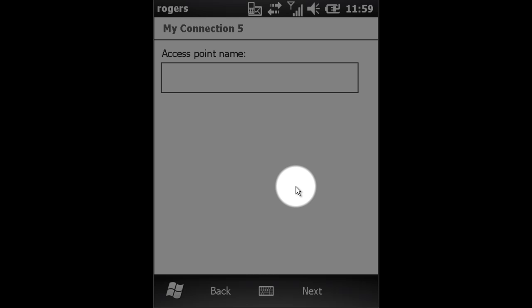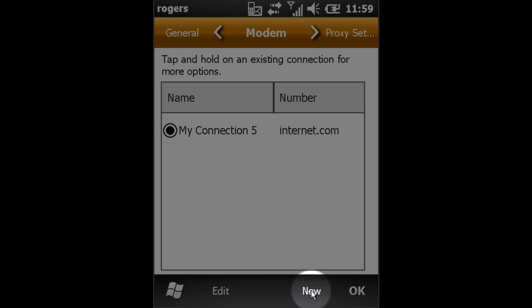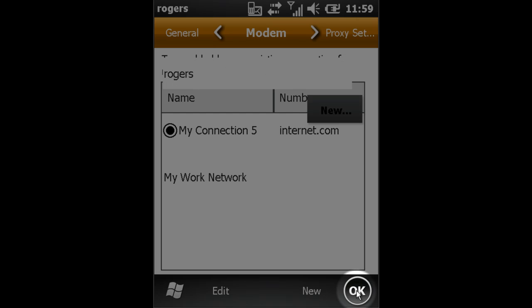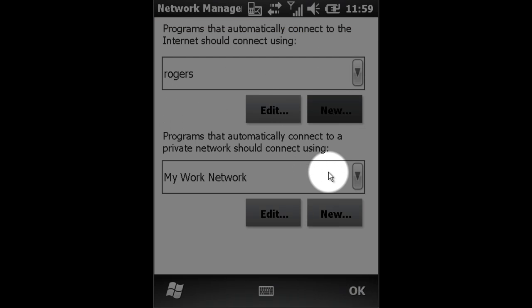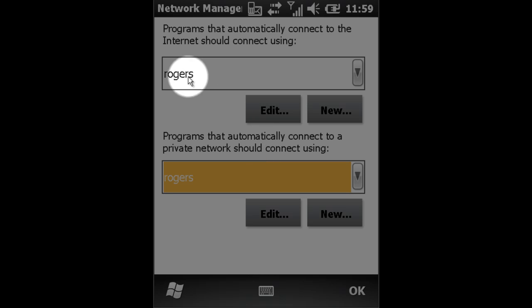Now it comes to the screen to ask you for the access point name, and what you'll do there is enter internet.com. And click on Next. And then when you come to this screen, you can leave all this blank. We don't have to enter any information for username, password, or domain. Just click on Finish. Then we'll just click on OK. And right here on the bottom, we want to also make sure that Rogers is selected. Now we have Rogers on the top and the left. Now this is how you would activate Rogers on this device.